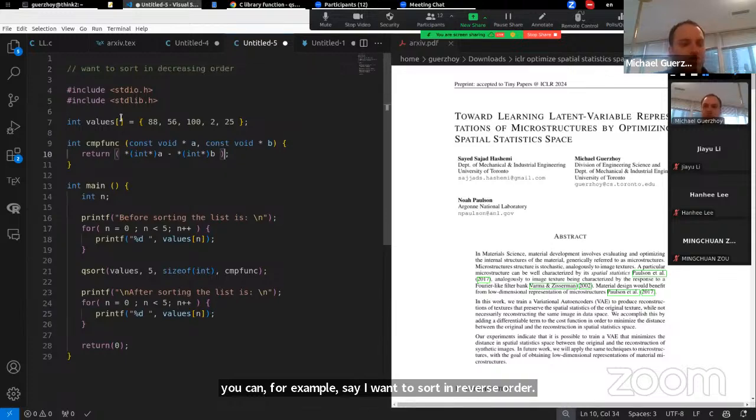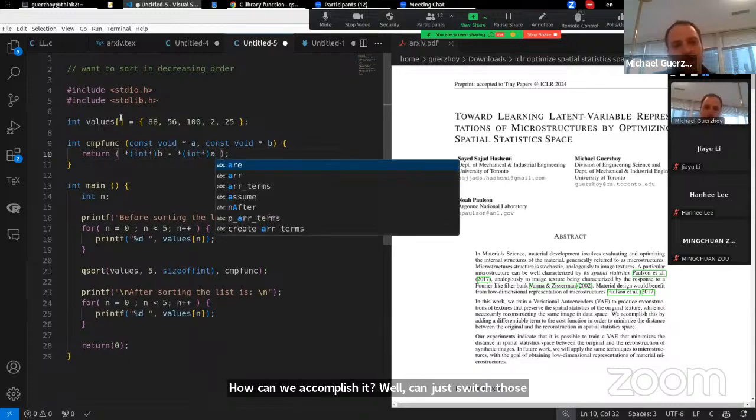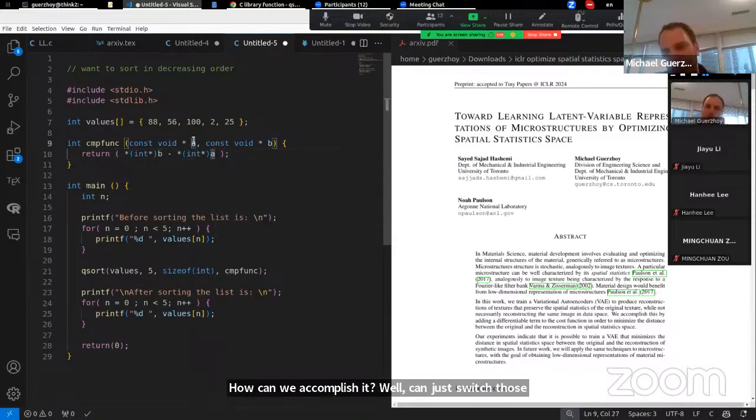So what you can do is, instead of returning a positive number when star A is larger than star B, instead you'll return a negative number. How can we accomplish it? Well, we can just switch those guys. So now if A is larger, you'll return a negative number. And if A is smaller, you'll return a positive number. So what that would do is it would sort values in reverse order.